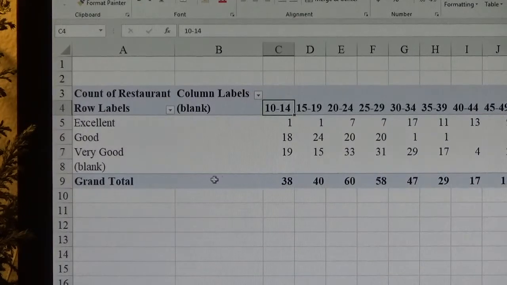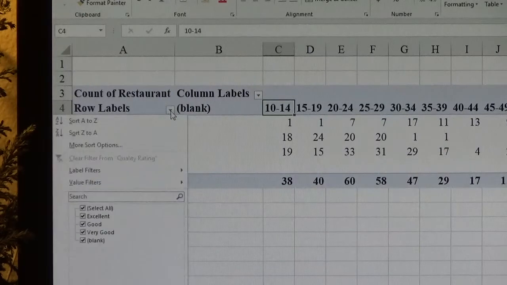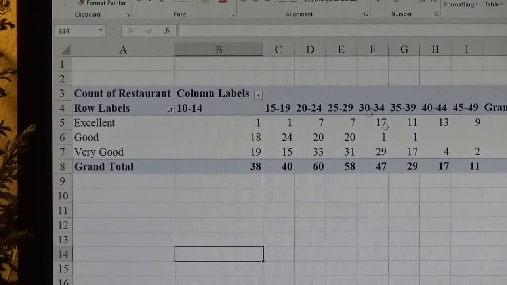But another thing annoying here is the blank. We have 3 categories: excellent, good, very good. But what if we don't want to have this blank here? What you can do is click this arrow, then you remove the blank. Then the blank is gone. So we have a pretty nice table right now.